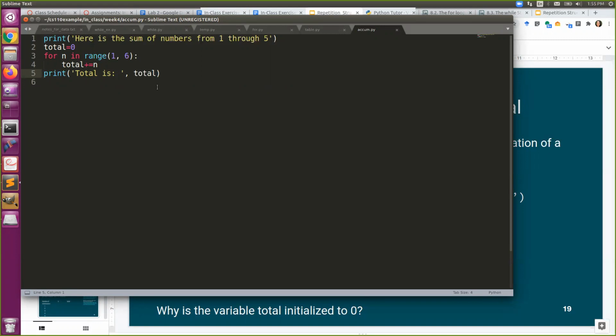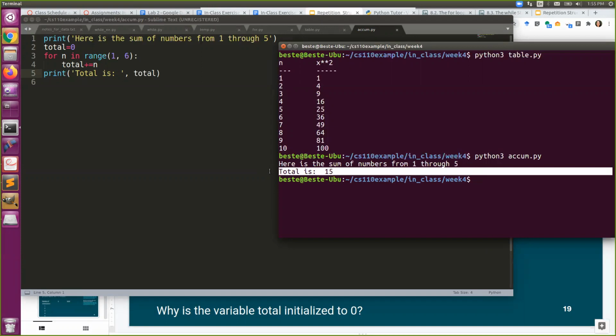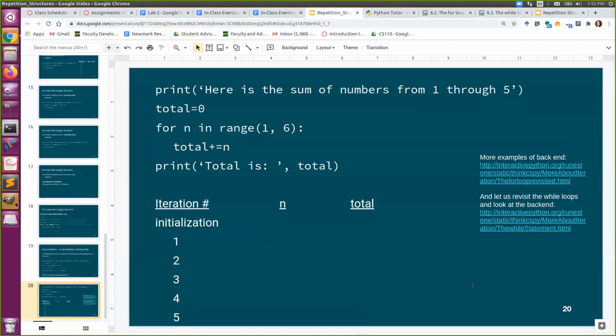So let's run that first of all. So we see what's happening here. Here is the sum of numbers from 1 through 5. Total is 15. Okay, it's not super helpful. So let's actually step through step by step, seeing what happens in this way. And I want you to actually please write this out with me, because it's really important that you learn how to trace through your code, through the different iterations. So let me just get set up. You can get a piece of paper.